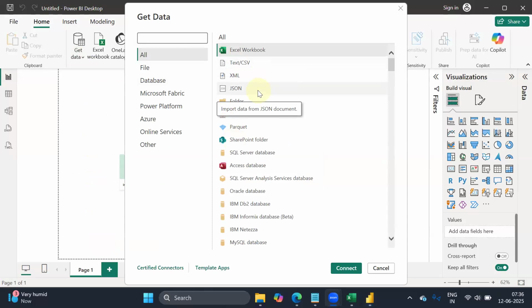An API is like a URL exposed or generated by that application, and then you can consume that in Power BI. I'll give you some real-time examples where it is more useful in day-to-day projects.